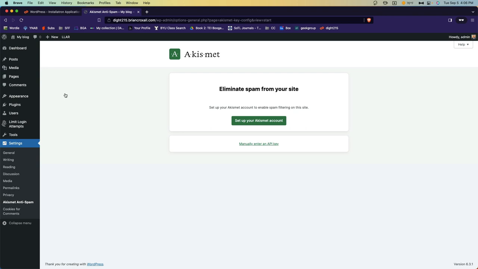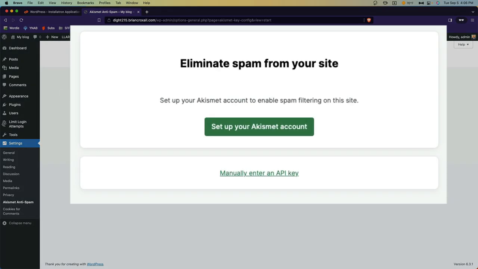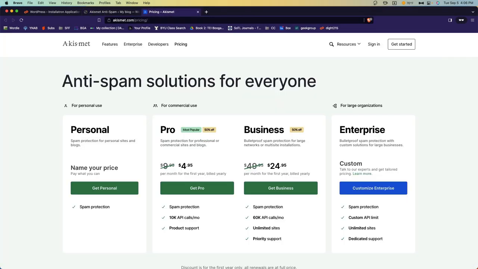The Akismet plugin is now turned on for your site, but there's a little more configuration to do. Go ahead and click on Set Up Your Akismet Account. Doing so will open a new tab with Akismet pricing. We'll talk more about this in a minute.